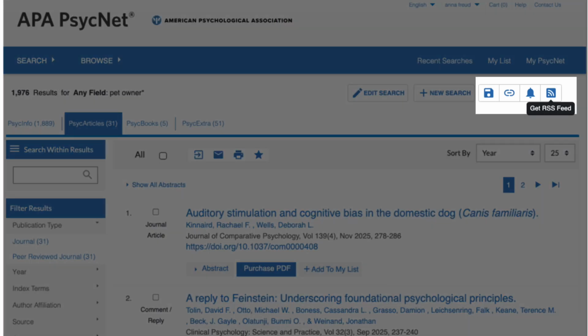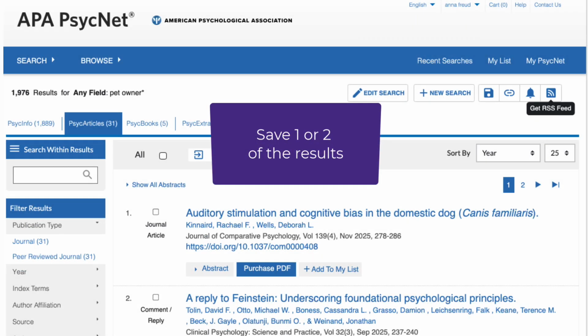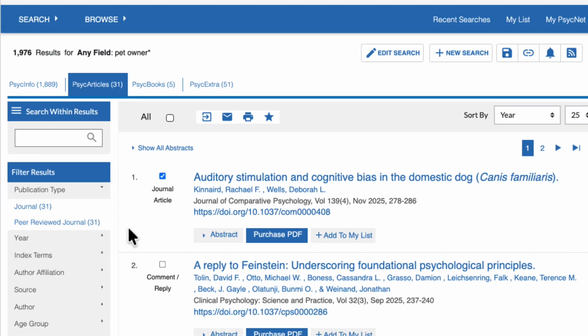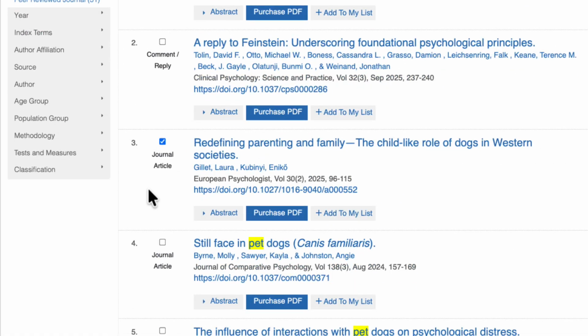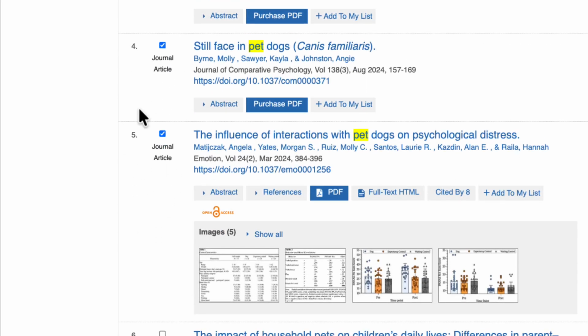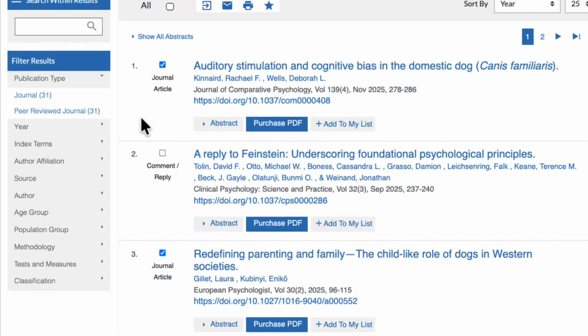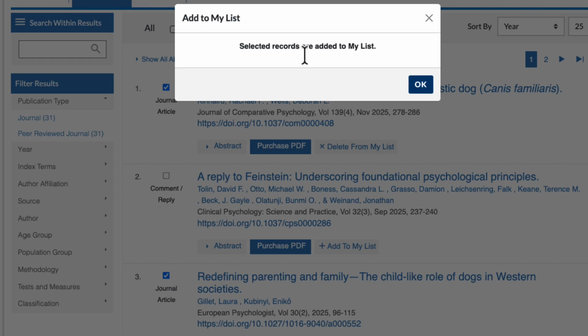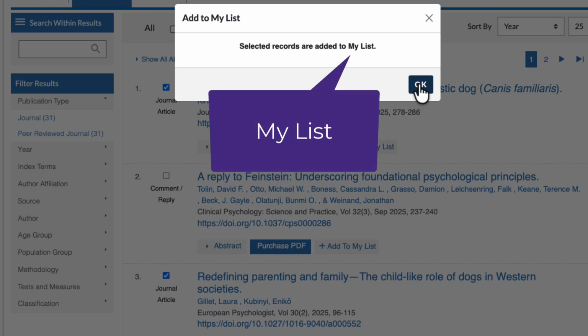While these options are great for managing the overall search, you may also just want to save one or two of the results you find for future use. To do this, check the boxes next to the items that you want to save. For example, I'll select the boxes next to a few items from my search. Next, select the star located just above the search results. This link will send the selected items to an APA PsycNet feature called My List.